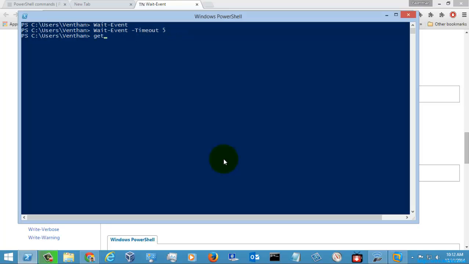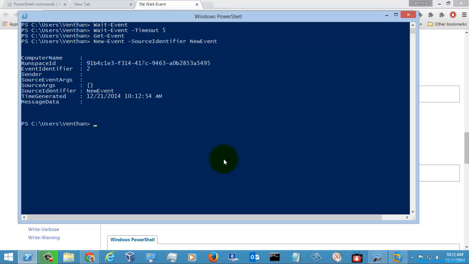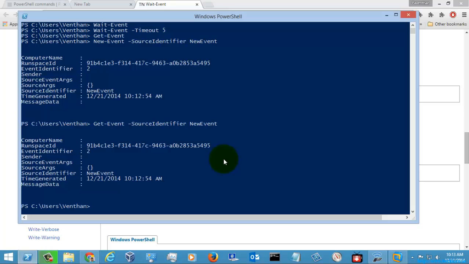For that, first what I'm going to do is check whether there is any current event in the running state. So there is none. I'm just going to create a new event. Yeah, I just created a new event here. I'm just going to check now. And it is working fine.